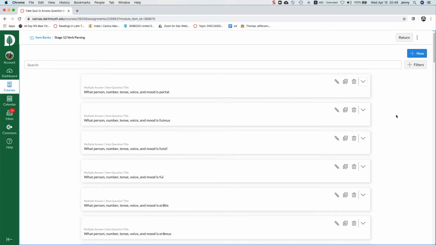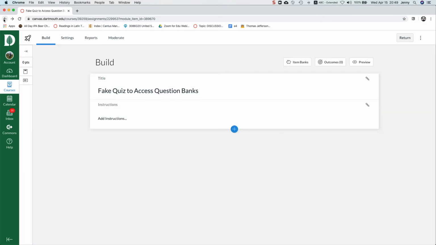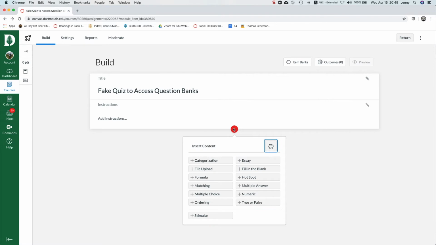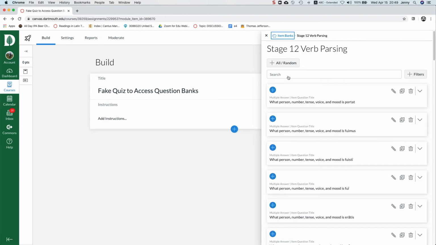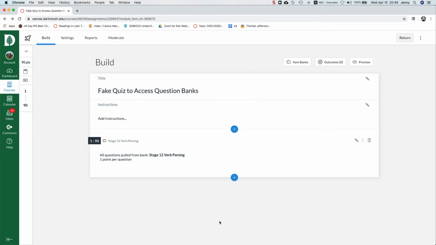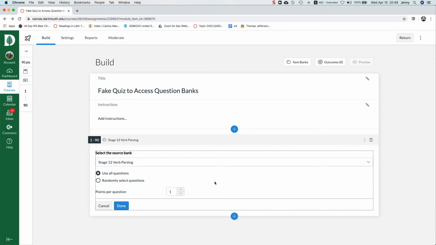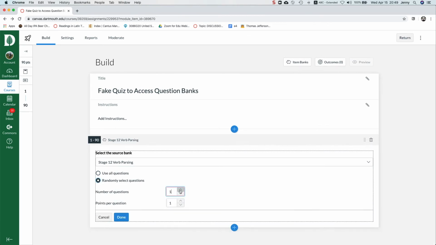And if you want to make a quiz with it, we'll go back to our fake quiz and you could add a question. So we'll go to the banks. Here's our new question bank. We'll open it up and we'll click all/random. Good. And then we'll go back to our quiz and it's imported all the questions. So there's 90 questions, more than I thought. But we don't want to ask them all 90. So we'll randomly select, let's say, 5 questions.